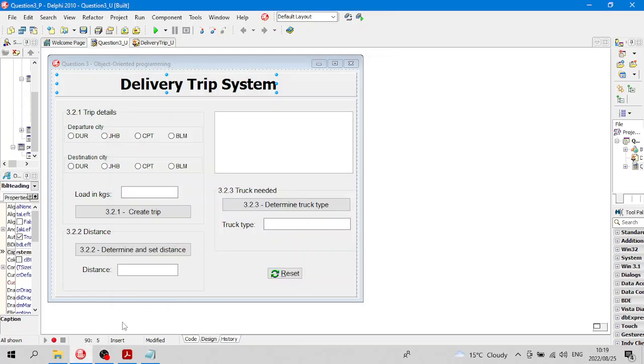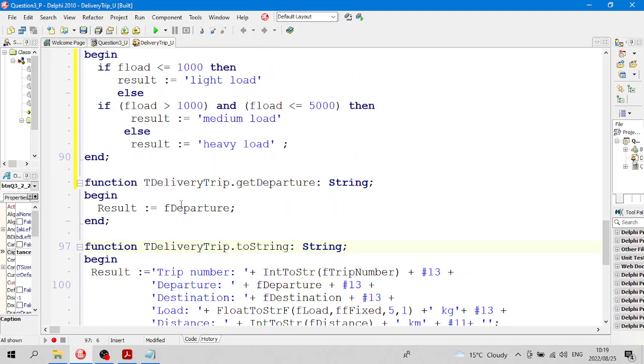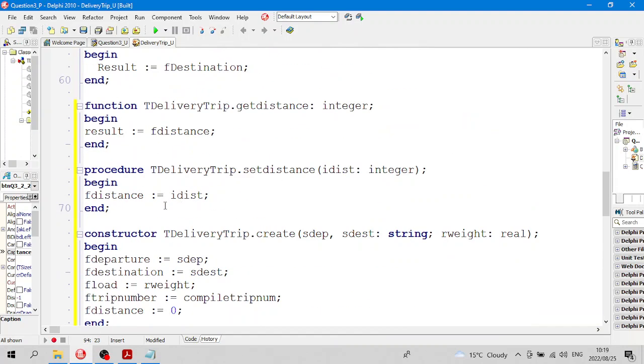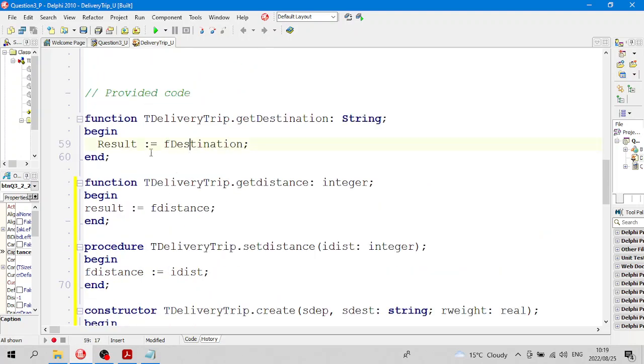We've got to get our departure and destination from each line of the text file and see if it matches the departure and destination that was chosen by the user. But in our delivery trip info, we have a method called get departure, so we can see which departure was chosen, and we will be able to get destination as well.